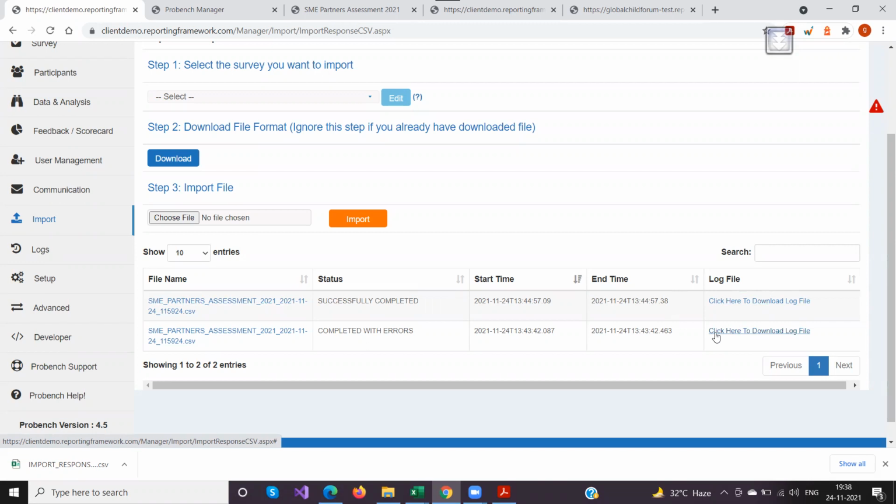Let us first see how to download the file format, and how to select which indicators or which questions should be part of the import, because it's not always necessary that you want to import the data for all the questions in one go. You may want to do it one section at a time, or only for certain indicators or certain questions. All of that is possible. It's quite flexible in that sense, so there is no restriction on that. I'll show you how that can be done.